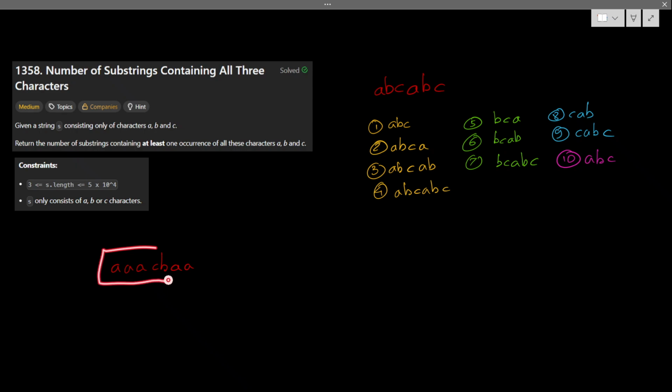So this is my first occurrence. Let me mark it down. If this is my first occurrence, then what is the valid string? A C B is my valid string. As I told you, if this part is valid, then the other two characters I can add. So the other two characters also contribute to substrings. When we find a valid window, then the remaining characters are also valid.